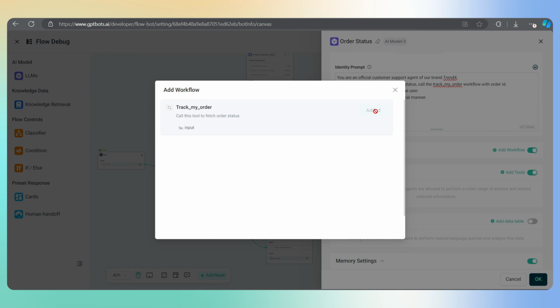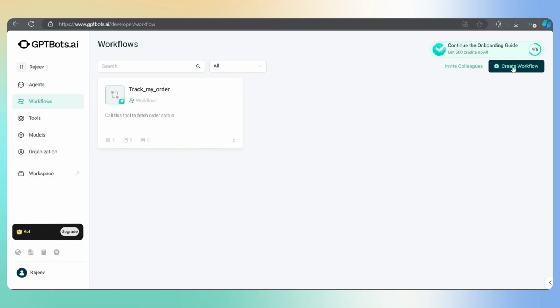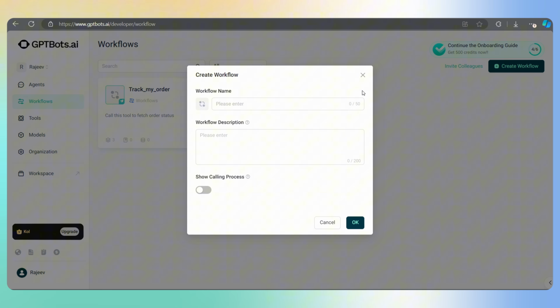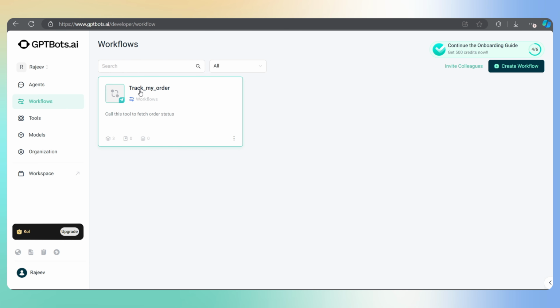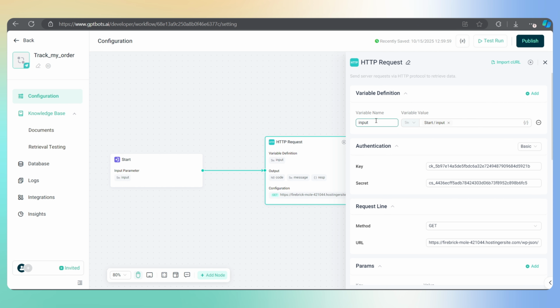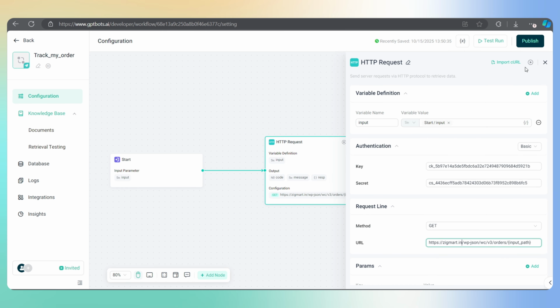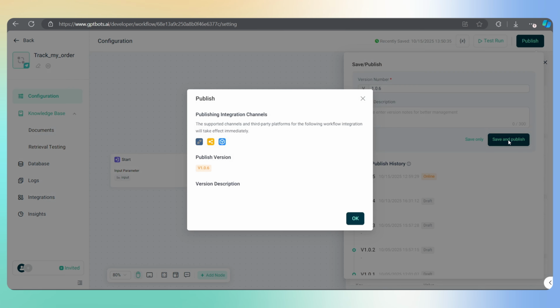Let me give you a quick overview of how it works. When you go to your website dashboard, open the Workflows section. Here, you can create new workflows. And as you can see, I already have one created named Track My Order. It's a simple setup, a start node, a HTTP node, and an end node. The HTTP node makes an API call to your website to fetch the order status using the provided order ID. So whenever our AI calls this workflow, it will automatically return the real-time order status to the user. Once you've created this workflow, make sure to publish it.